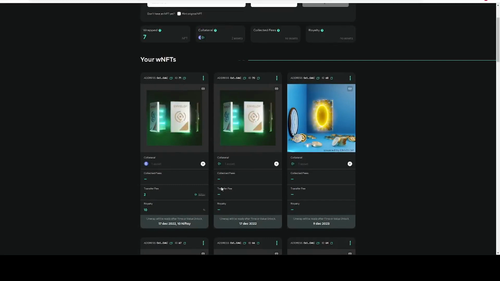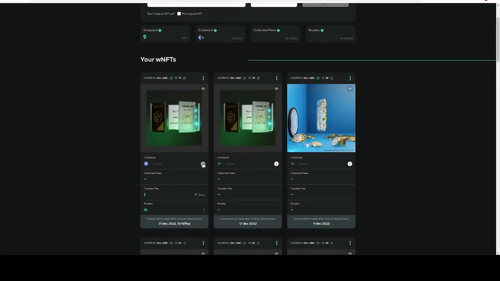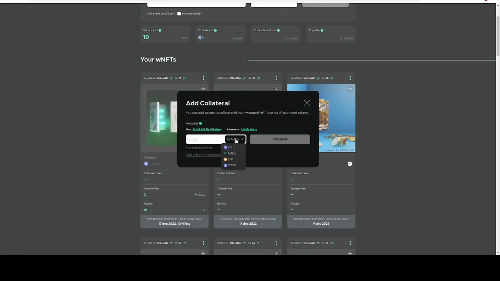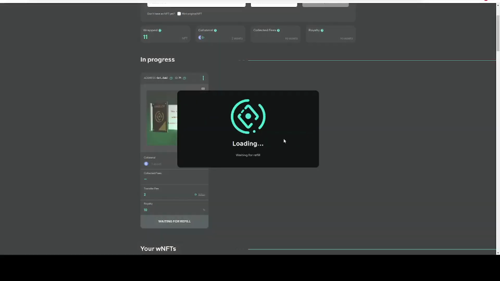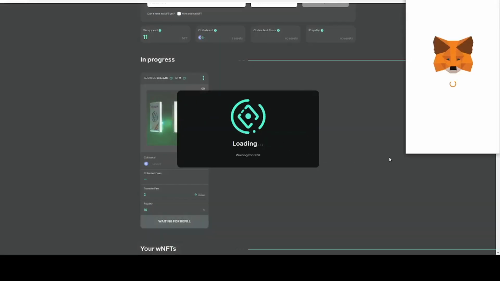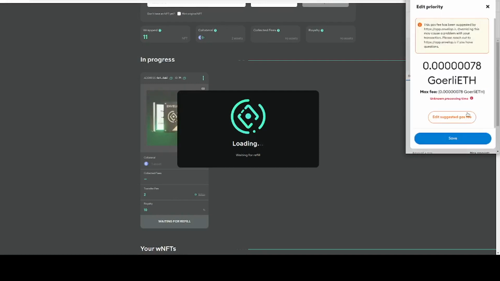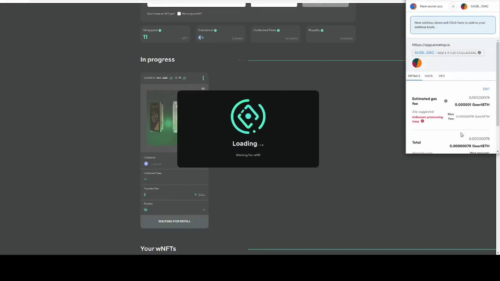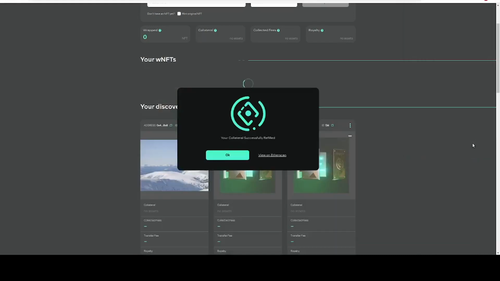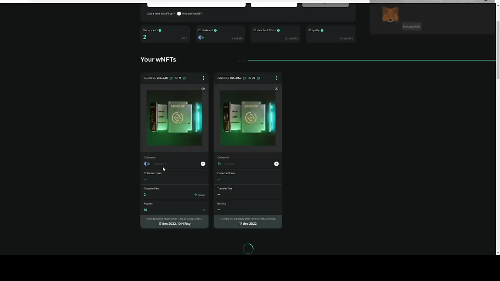Add collateral in the form of ERC20 tokens. Select a token from the list. A token cannot be specified in the form without adding it to the whitelist of protocol tokens. Specify the number of tokens in the collateral. Confirm the transaction in MetaMask. Check wrapped NFT has collateral with 5 NFT tokens.